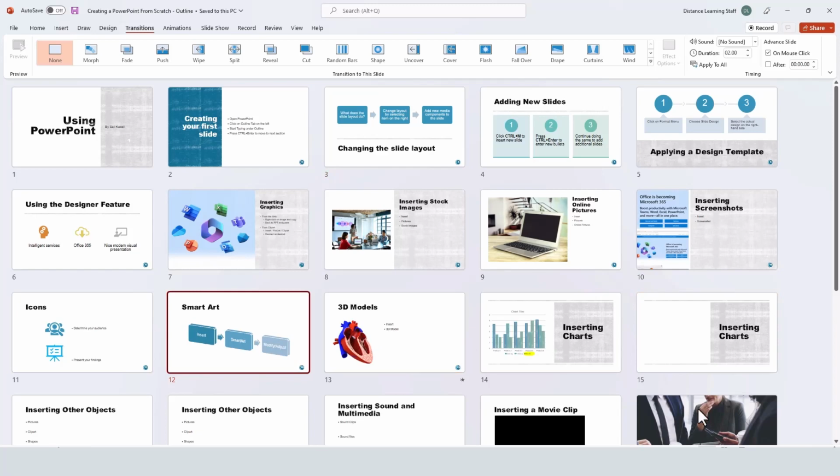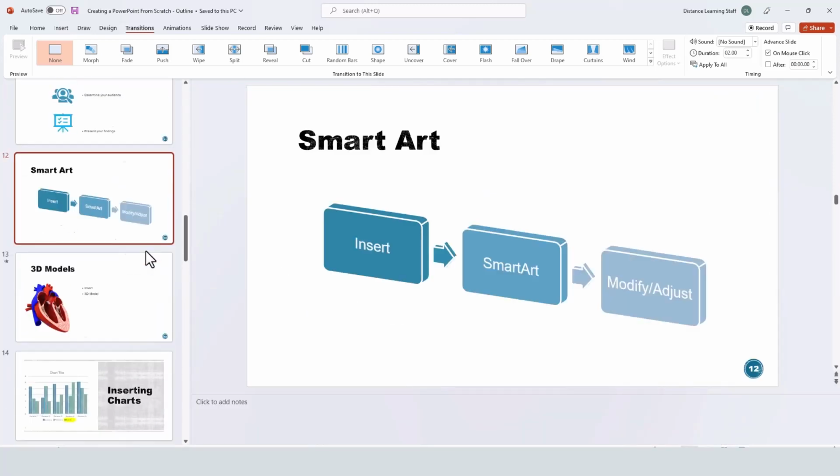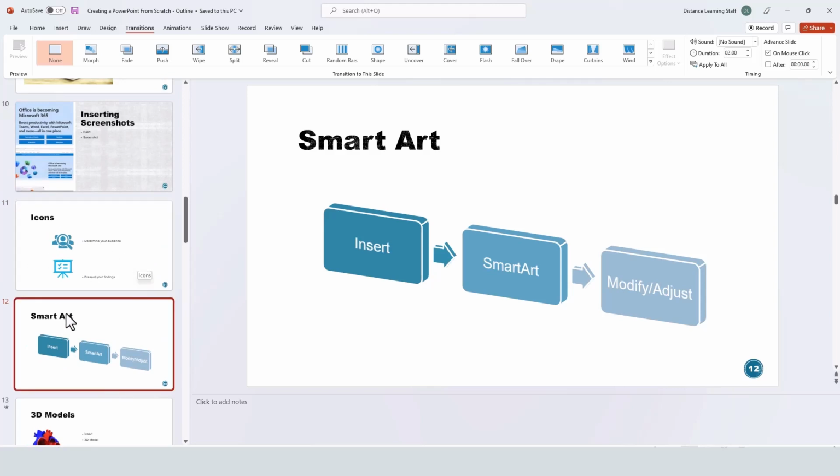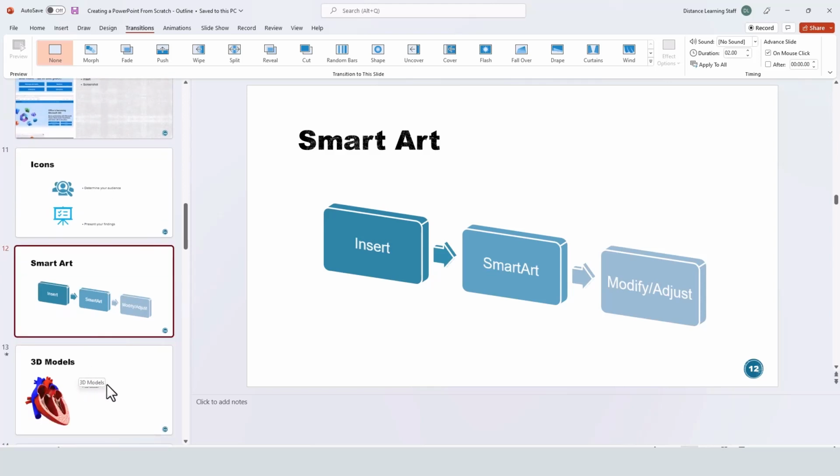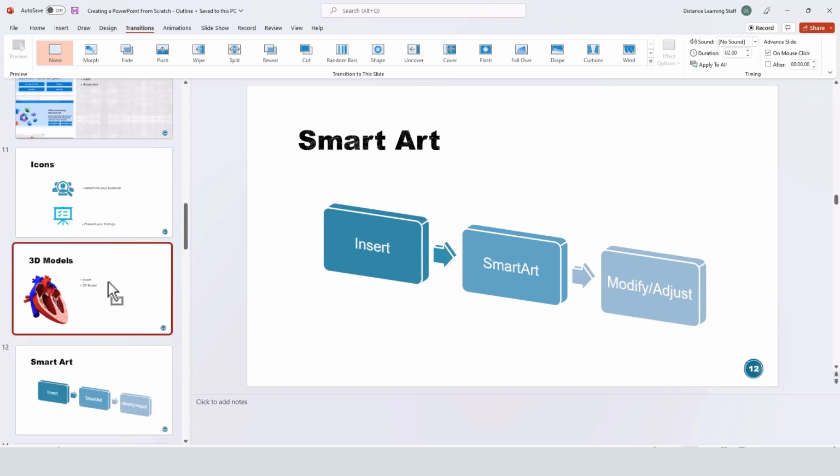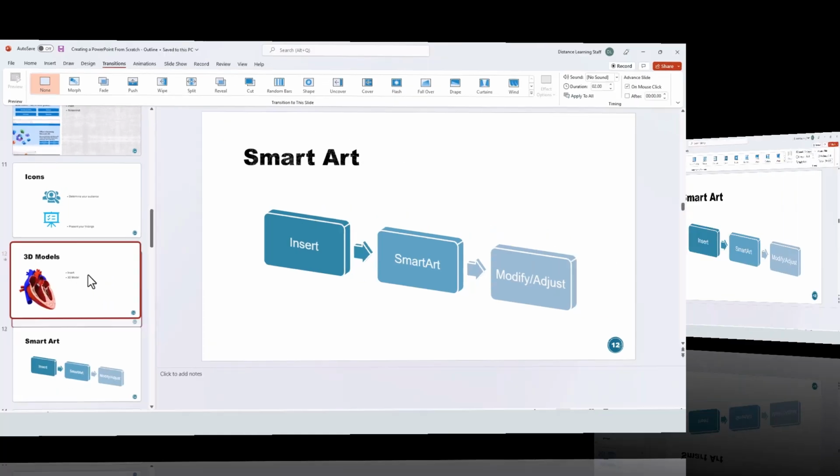Once you are done with this, you can go back to the normal view and preview them the way you want. You can also move the slides around by simply holding them here in the normal mode and dragging them up and down as well.